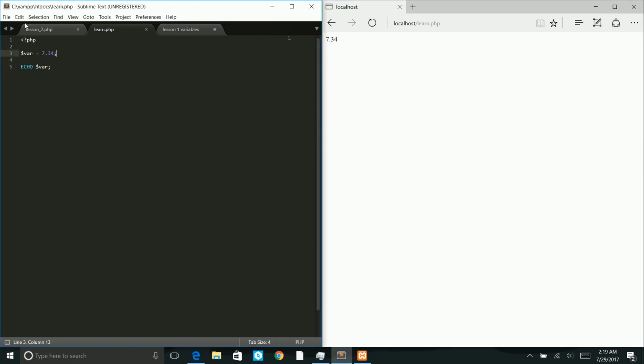Now, PHP scripts are executed from top to bottom. That means if we were to reassign var to have a different value, we could do so. And when we refresh this script, we'll see the new value. That's because on line 3, we set var to equal 7.34. But on line 5, we reassigned it a new value. They're not stuck being constant.